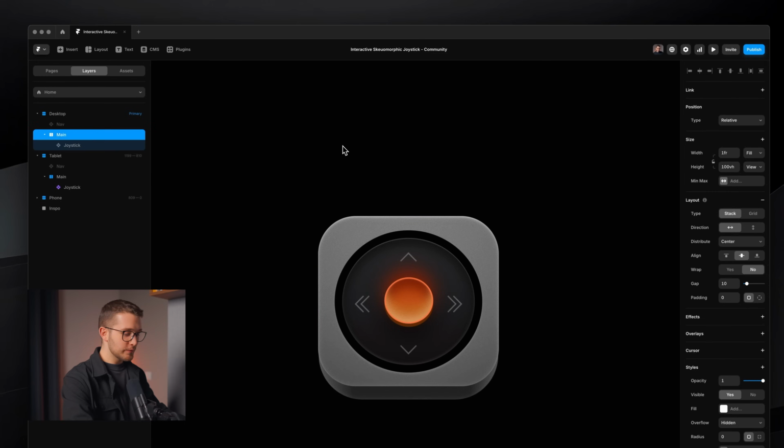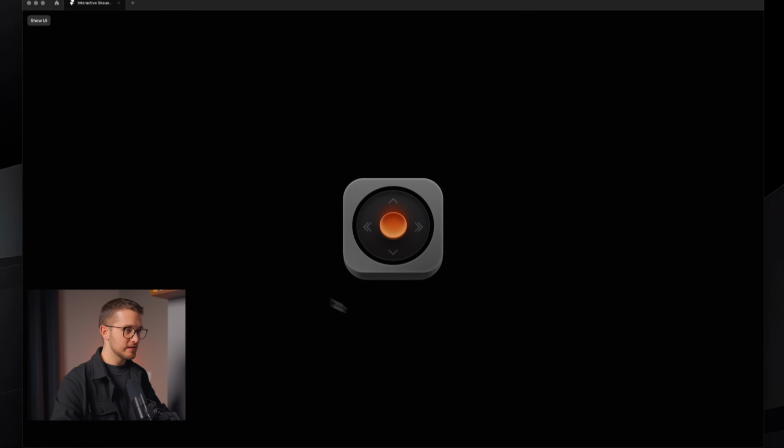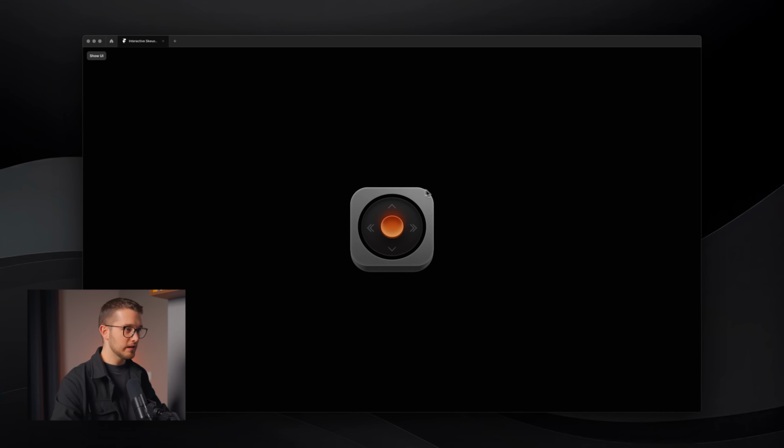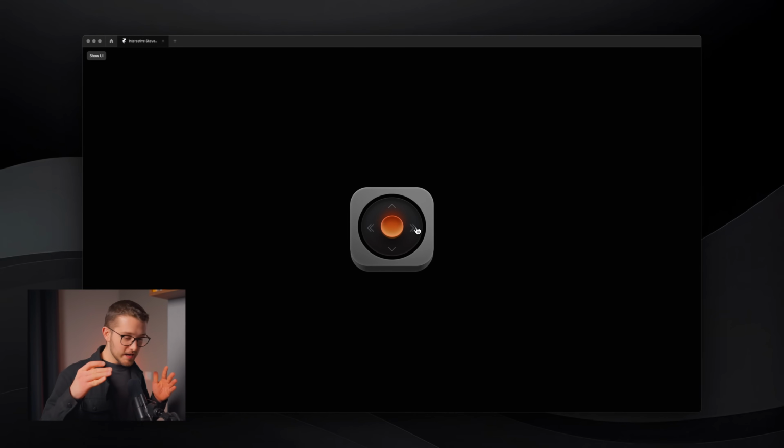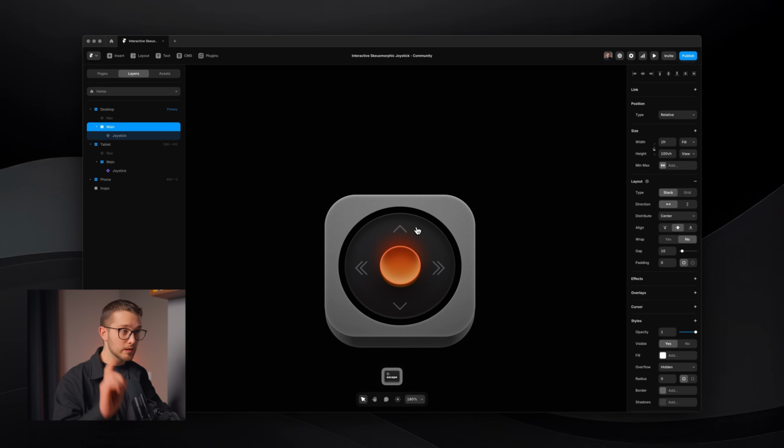Pretty good. I think we're ready, guys. So let's see. We have the interaction. The highlight is following my cursor. I can click the top, it goes there. Left, bottom, right. Skeuomorphic illustration in Framer, developed as a real website.